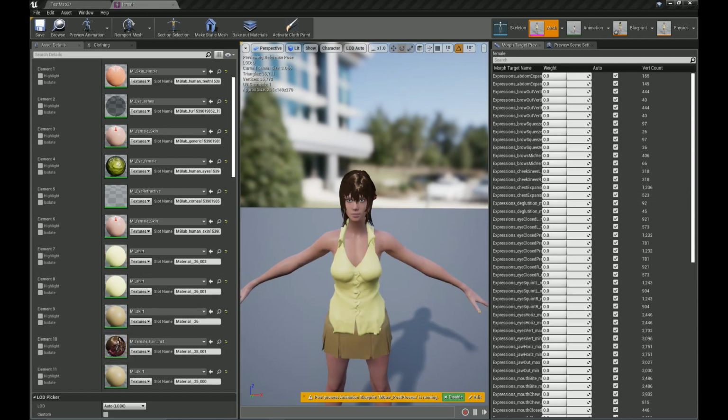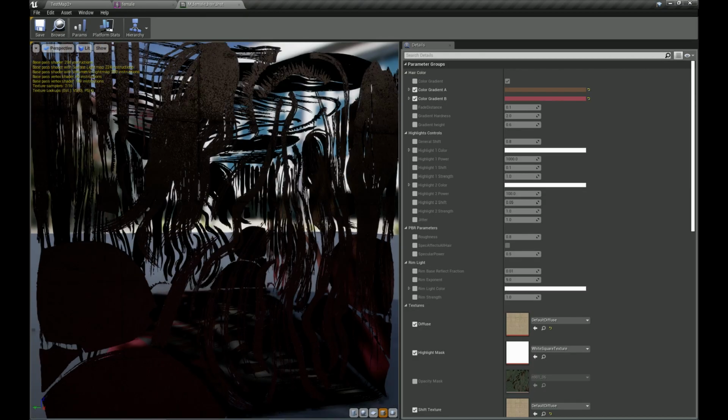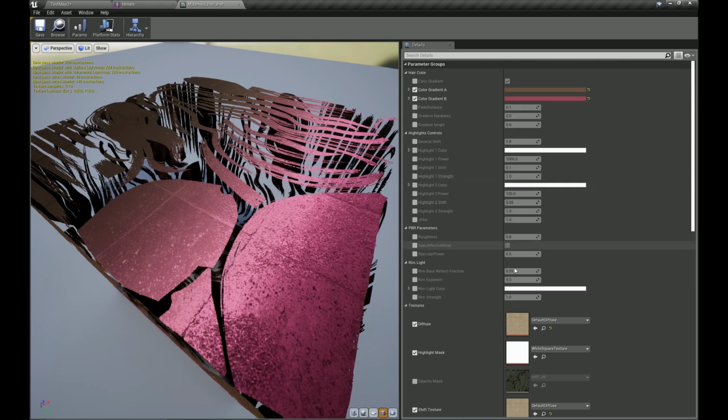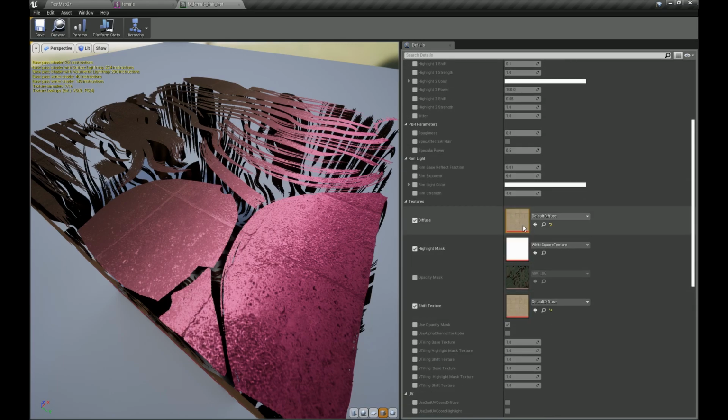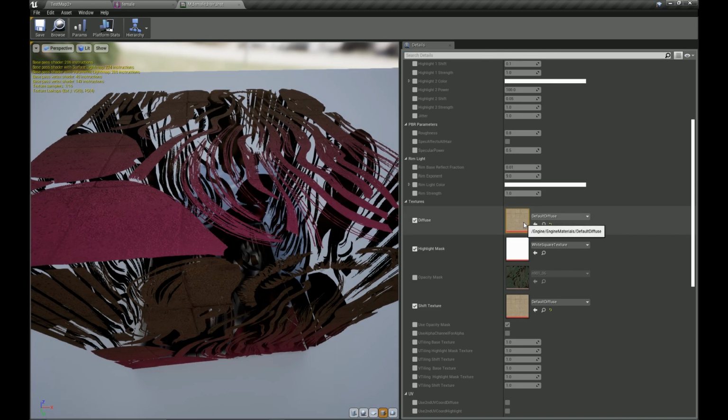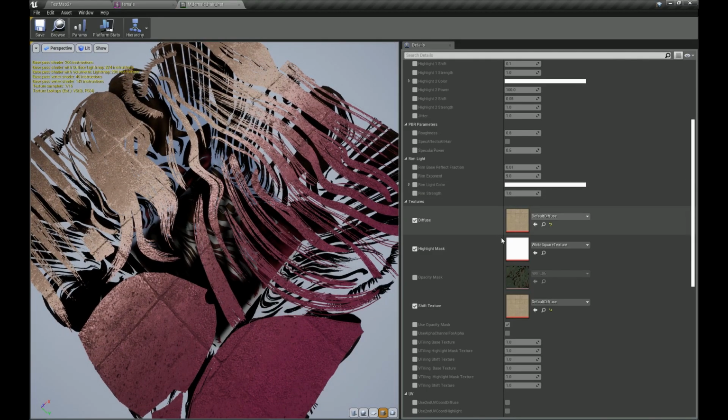So the next material is the hair material, and I got this from the Unreal Engine forum. Made a very small modification to it to add in the opacity mask. The opacity mask was required for this character because the hair strands had to be seen. Other than this, the material offers a lot of options.